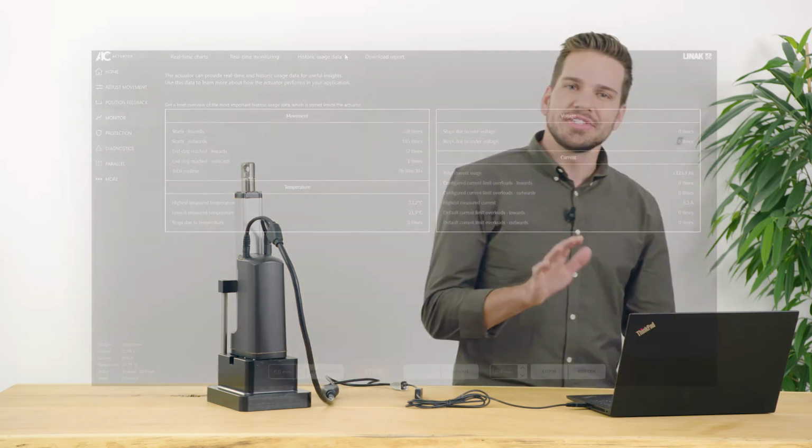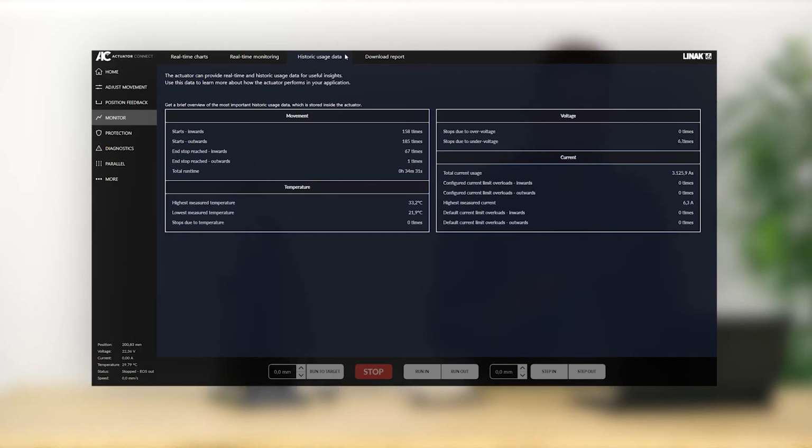From the first time your actuator powers on, usage data is collected and stored internally throughout the actuator lifetime and can be read out from within Actuator Connect. While real-time data provides a good snapshot of a few parameters, the historical data gives you in-depth knowledge about performance over time. Like for example, here I can see that the stops due to undervoltage have occurred 6 times, which can give me an idea about the power supply's life.